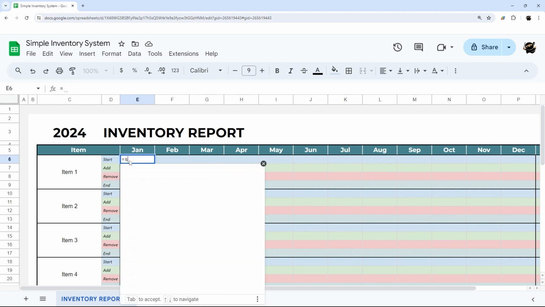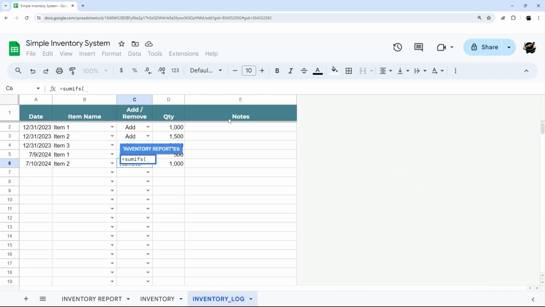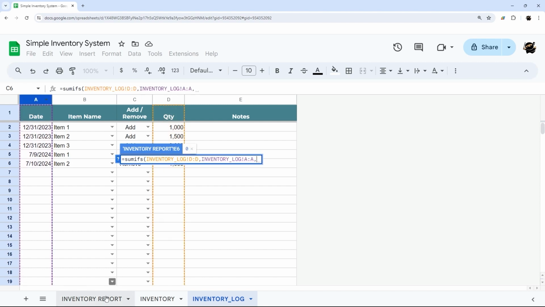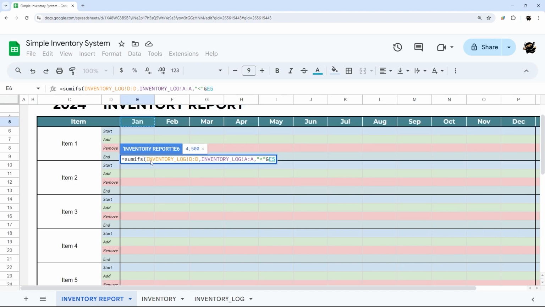So for the start, I'm going to use a SUMIFS, kind of like we did in the inventory. I'm just going to go straight to the inventory log and look at this quantity. Then let's do the date first. The date would be everything before that January, so I'm just going to do less than or equal to, or just less than, and then E5. And I'll show you how I made those dates in a second.